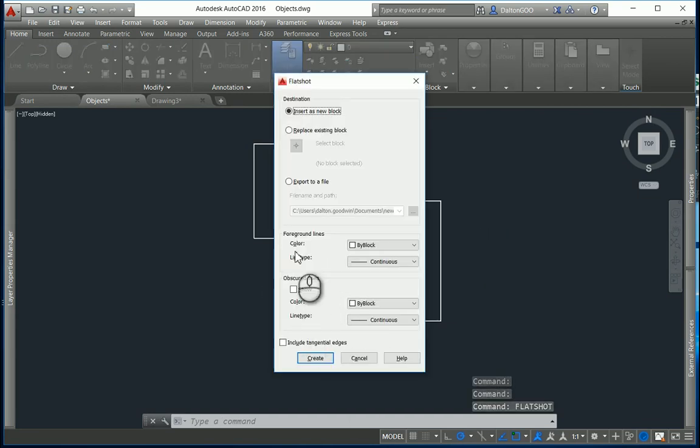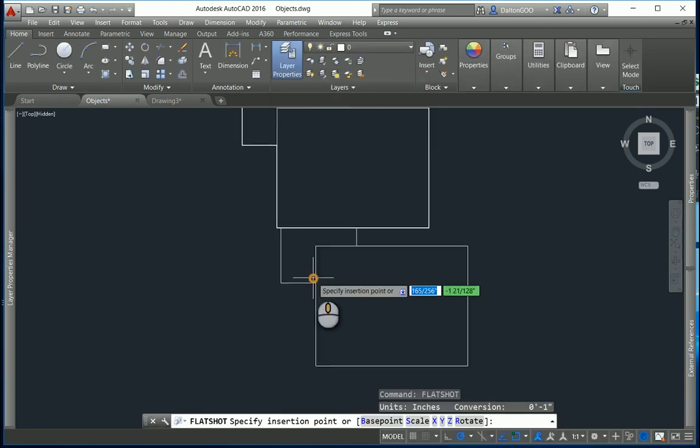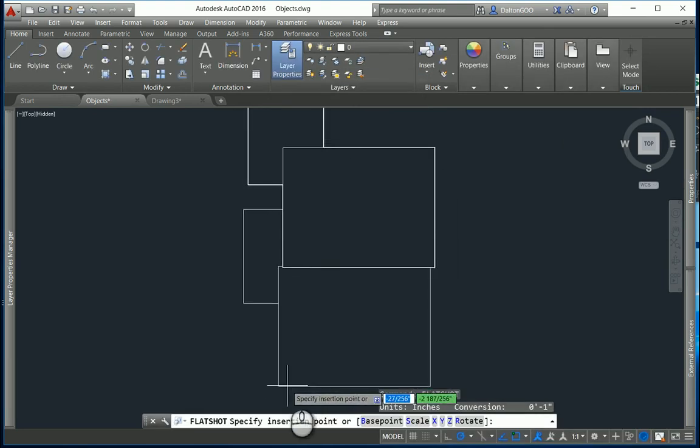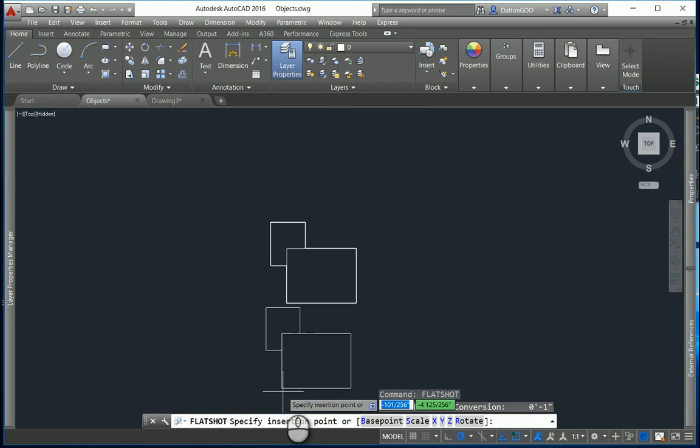I want to make sure that this box is unchecked. Press create. And the reason why I changed the visuals to hidden is because I can hurry up and check to see if this box lines up correctly and it looks the way I want it to look. And now I'll just place it at 0, 0.